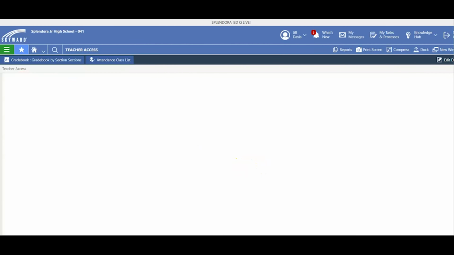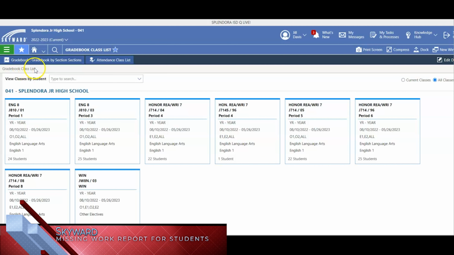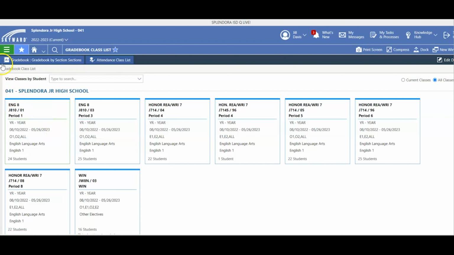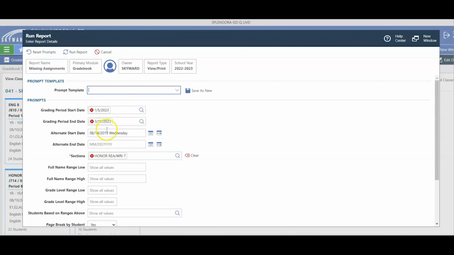Log into your Skyward account and go into the gradebook section. You don't actually have to go into any particular class. It's just easier if you're already in the grading section. Click on the three lines up at the top left, and you'll notice that gradebook is already highlighted, and one of the options is missing assignment reports. So you click on missing assignment reports, and the report menu will come up.